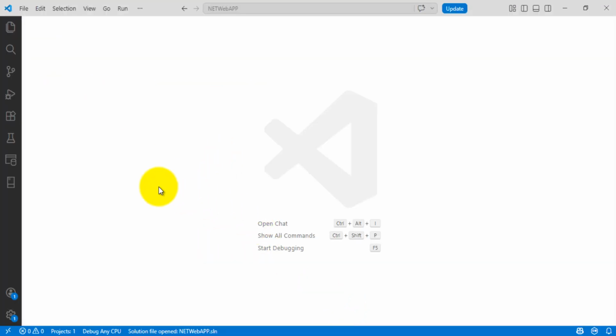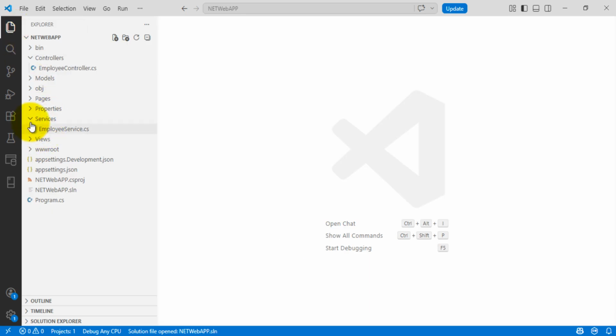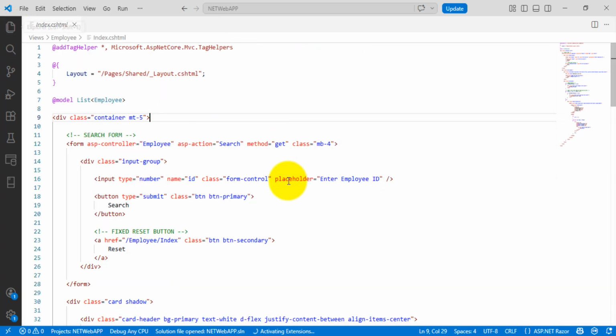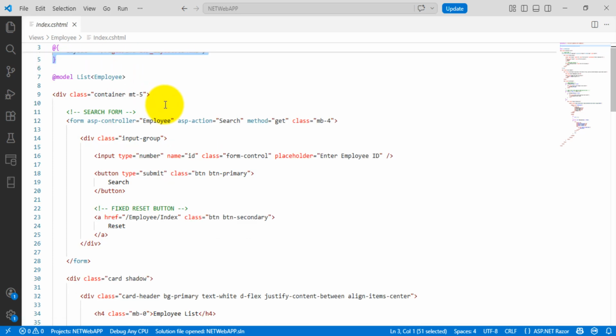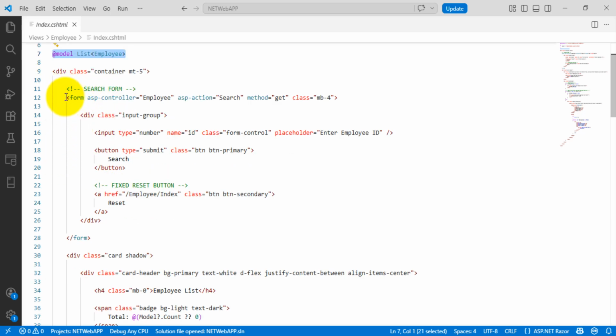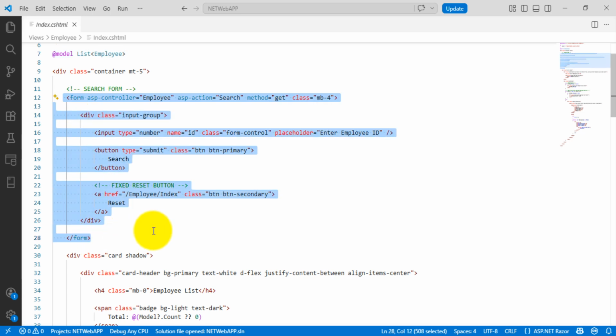So I'll go to ASP.NET Core MVC, go to Views, and here you can see there's index.cshtml. Okay, and here you remember guys, I'm using the tag helper, Microsoft.AspNetCore.Mvc.TagHelpers, and this layout is for the design part, _Layout.cshtml, and for this model I'm using a list of employee. Okay, and here is the form I'm using for the search operation. So I'm using the ASP tag helper here.